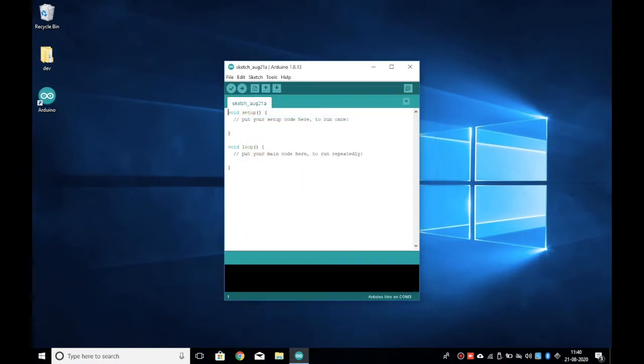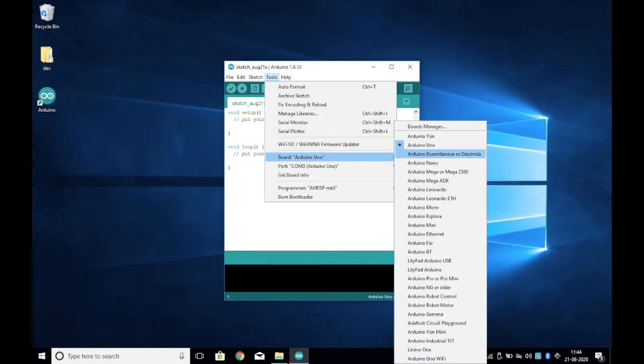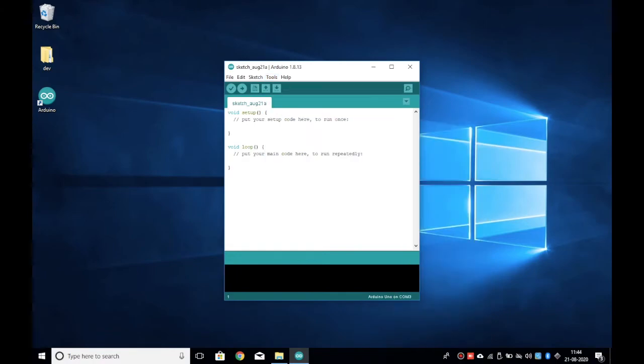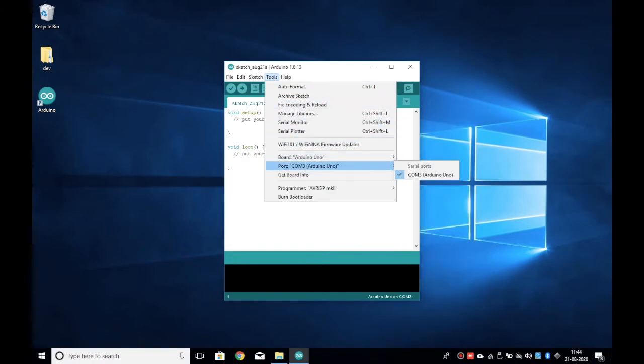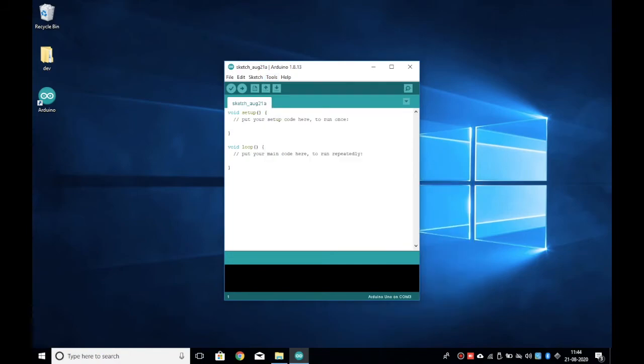Now I will show you how to upload a code into our Arduino compatible Uno board. But before uploading the code, there are few Arduino IDE settings which we need to check. To do this, first of all, go to Tools and check that board is selected as Arduino Uno. Then the port on which our Arduino compatible Uno board is connected is also selected, and the programmer is selected as AVR-ISP MK2.